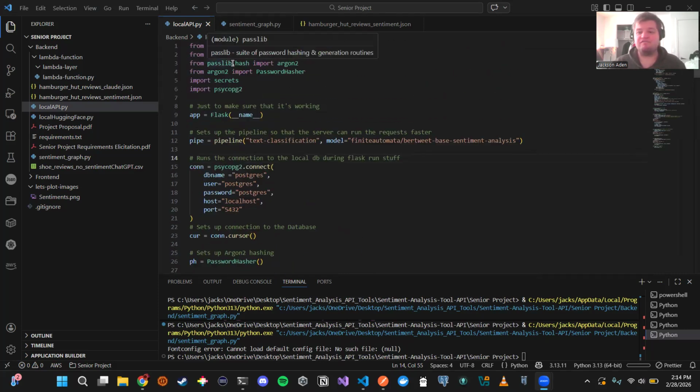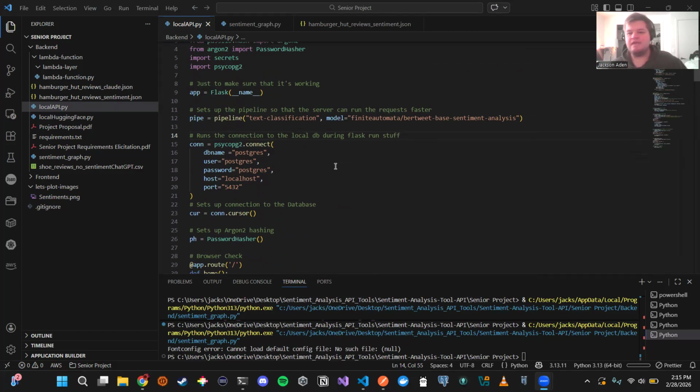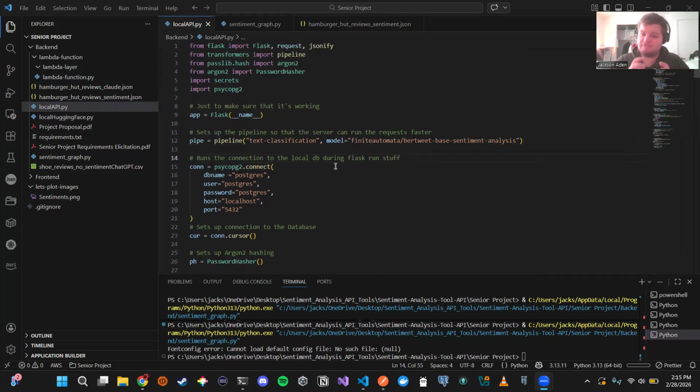This is my Flask backend API. This is all the local stuff, but I'll show you more later. This is the local product I have. What it does is it runs and hosts a Hugging Face machine learning model that can do sentiment analysis on statements. So it takes in a statement, it gives it a sentiment of positive, neutral, or negative, and then gives a score on how confident it is in that prediction.